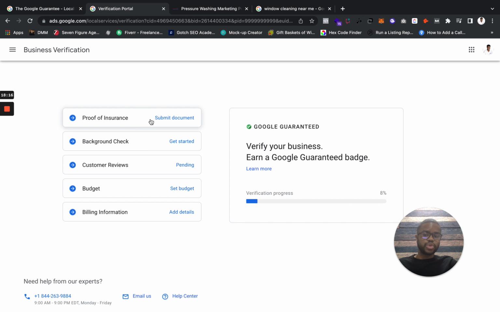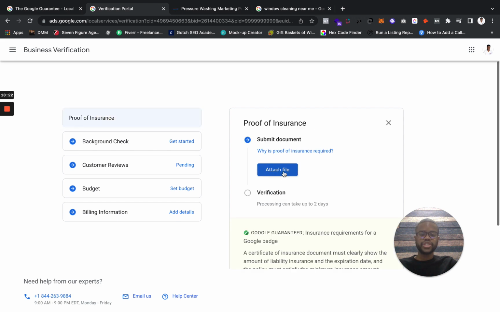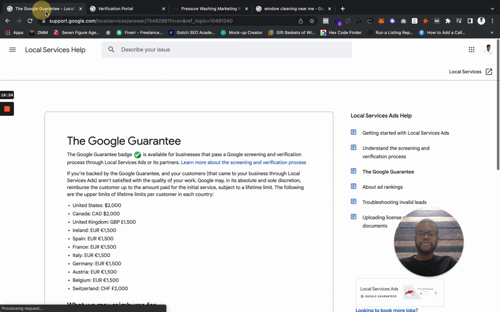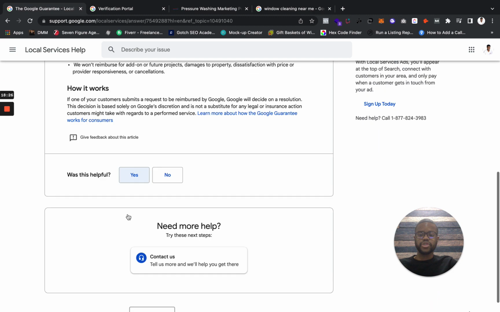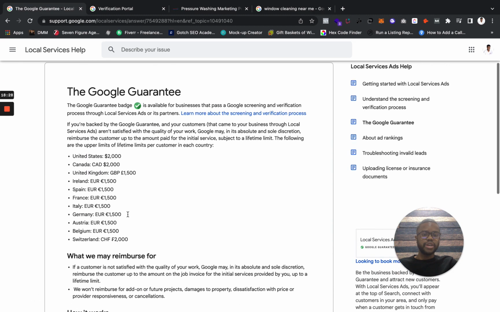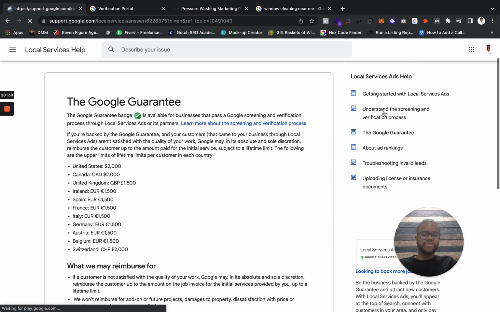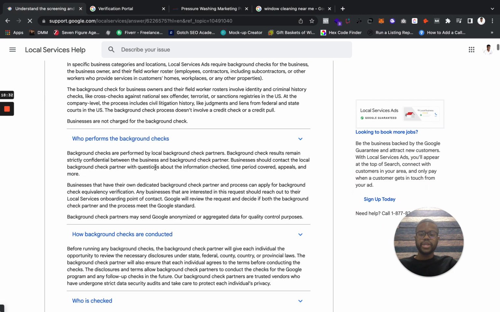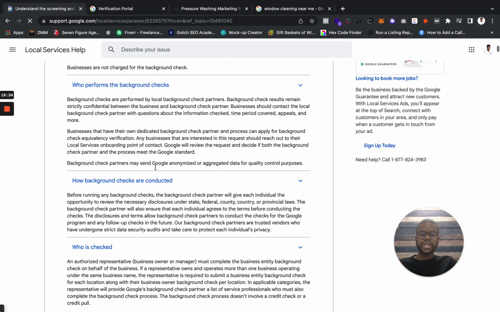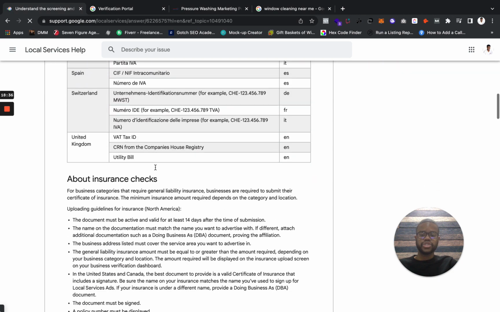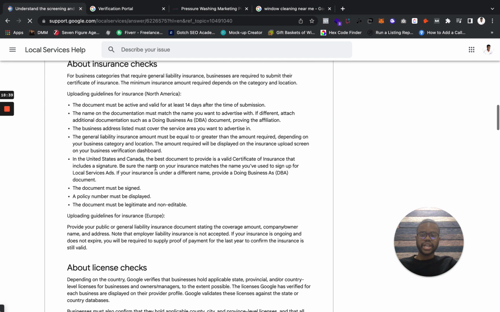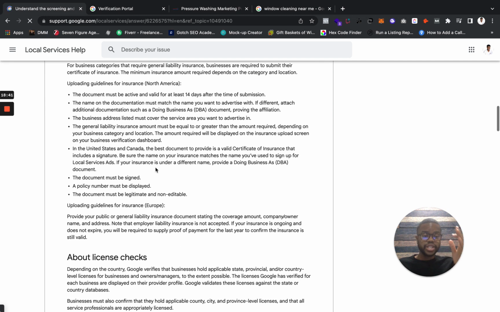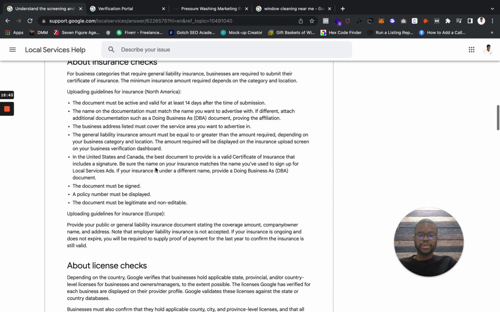So you can do this without submitting your proof of insurance. But like the verification process, like I said, submit proof of insurance. You'll attach that file. So proof of insurance for the Google guarantee when it comes to understanding the screening and verification process. The first thing is, like I talked about, the insurance. So insurance check. I will provide you guys with this URL, like I said in the business description.